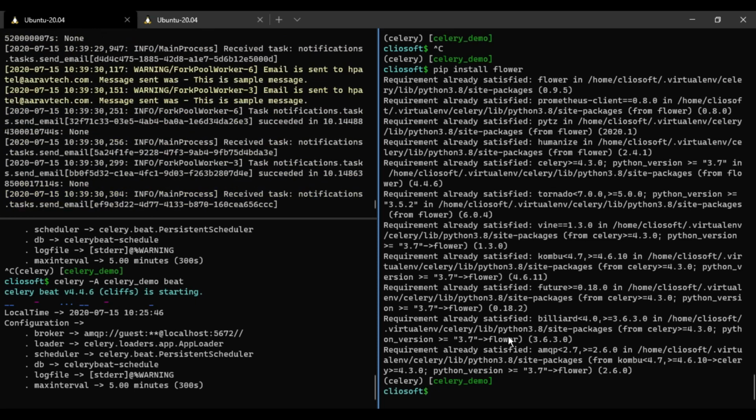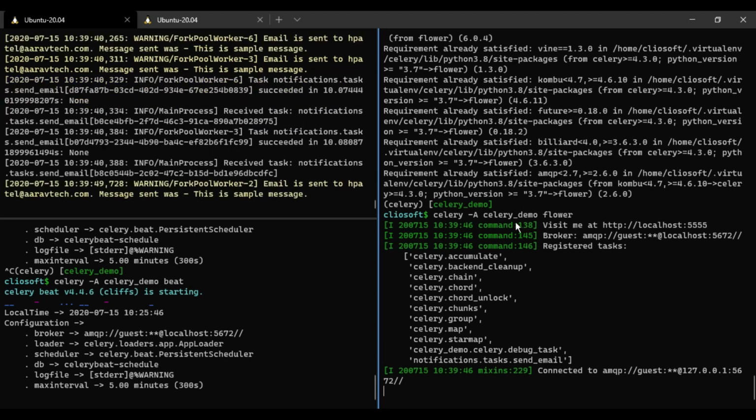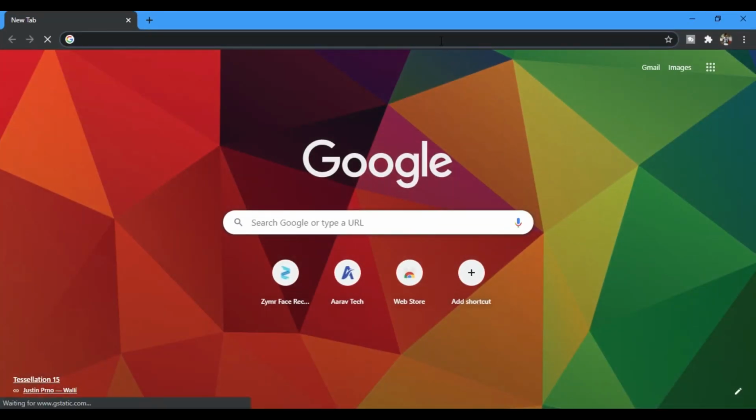Okay, so how can we run that? Similar to the other commands we executed, worker, beat and others, you just need to provide the flower command. It's a subcommand which is integrated into Celery. Once you run this, it will start a web server, and as you can see, the first line says visit me at this HTTP address. So I'm going to run it in Chrome. Yeah, I'm just starting it.